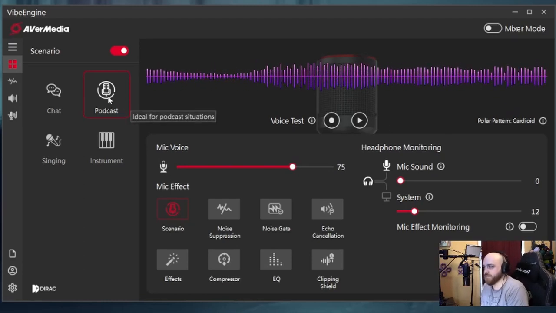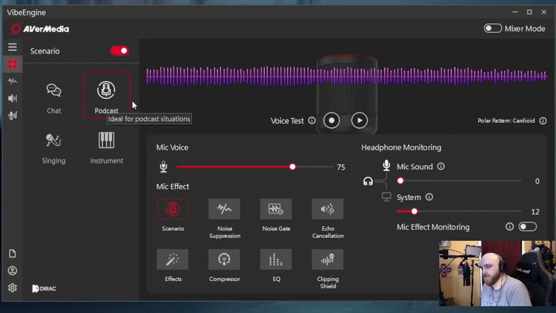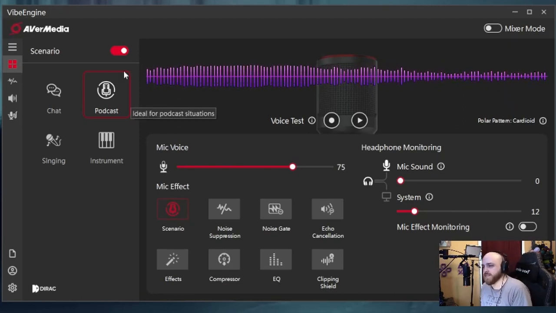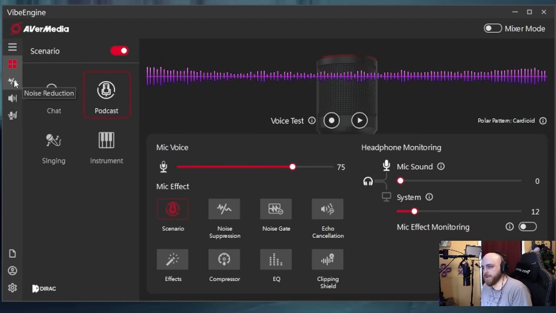If you're a big Valorant player or something like that and you want your callouts to be super clear, chat might be better. But podcasting, streaming, any sort of vocal recording for voiceover, audiobooks, anything like that, I think the podcast setting is a lot better.